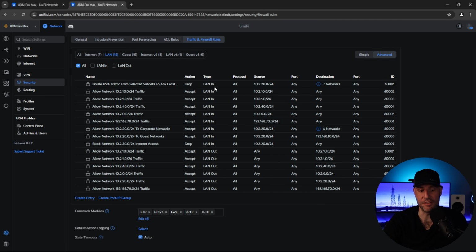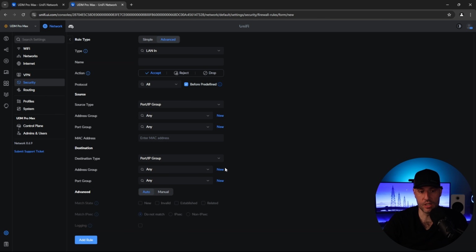So let's create a firewall rule. So we're going to use the advanced interface like I said. We have in, out, and local for the internet, LAN, and guest. And then there's also the same rules for v6 as well if you're using IPv6. Generally, when you're creating a firewall rule, especially between your VLANs, it's almost always going to be LAN in, except for unique situations like VPNs, which we'll take a look at later.